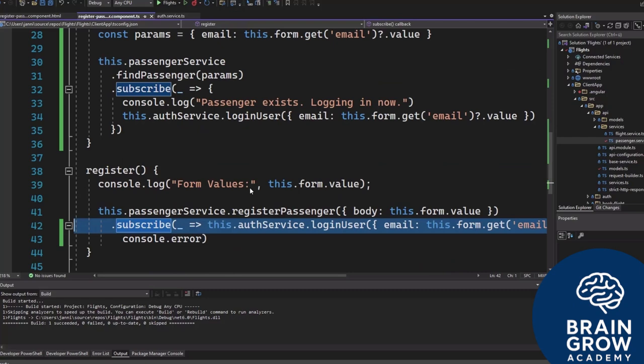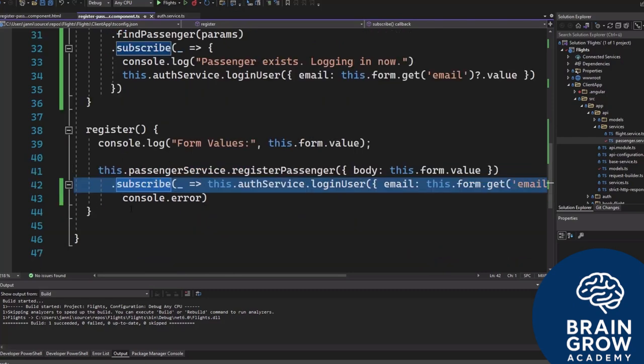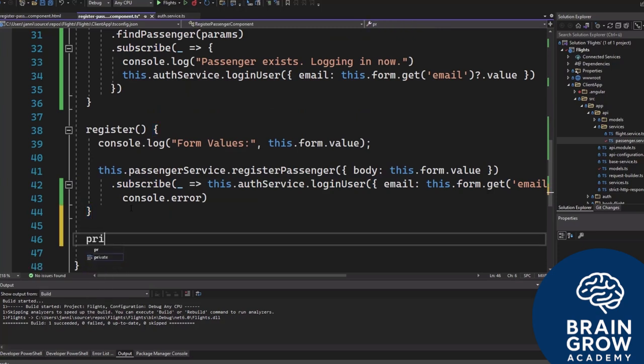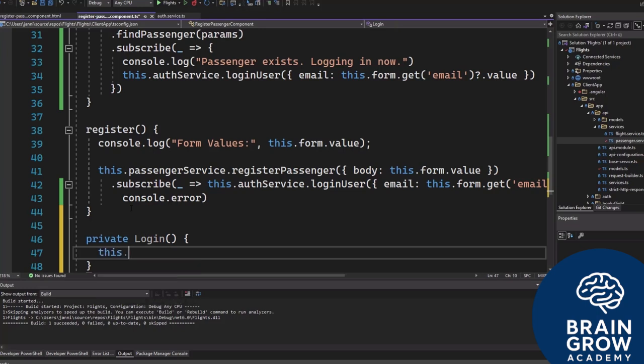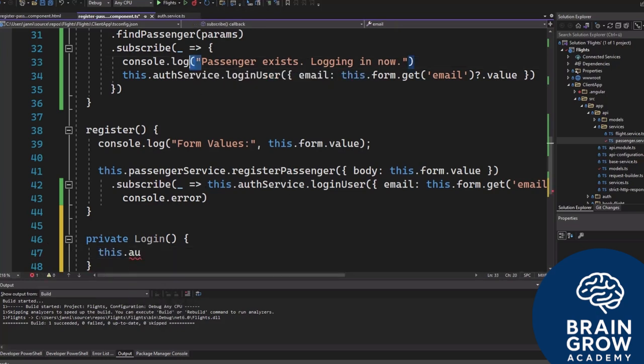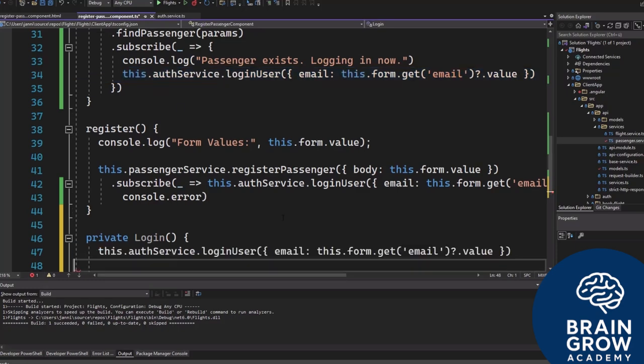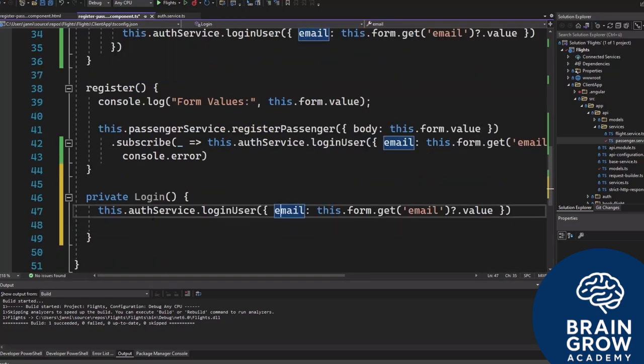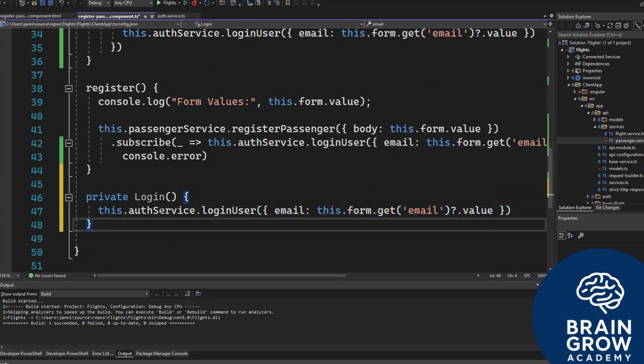And we can definitely simplify that, right? So that we make it definitely way more maintainable. So let's go ahead and create a private login method, right? So this.authService is exactly doing the same, right? So let's copy that line of code. Let's paste it in here so that we have it like this now. This.authService.loginUser(email), and exactly doing that.